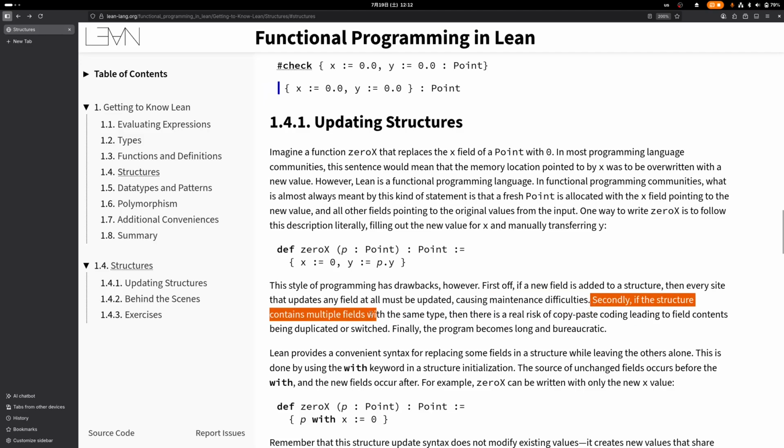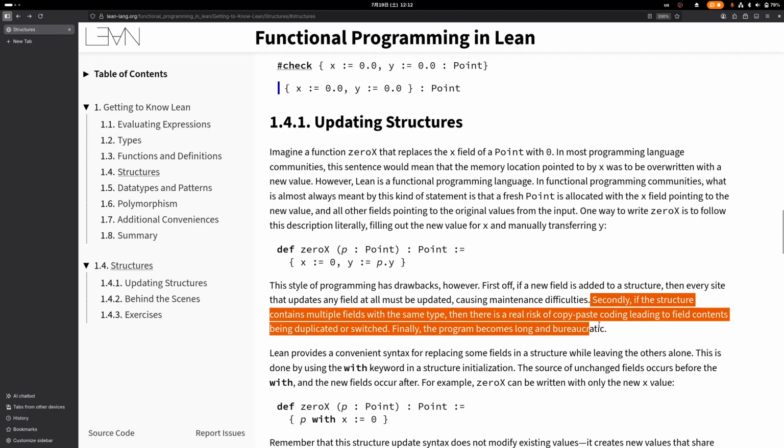Secondly, if the structure contains multiple fields of the same type, then there is a real risk of copy-paste coding leading to field contents being duplicated or switched. Finally, the program becomes long and bureaucratic.